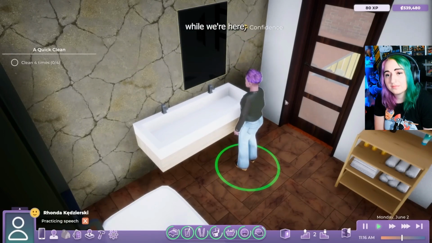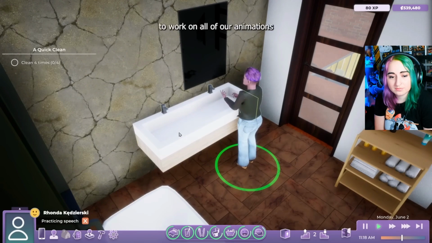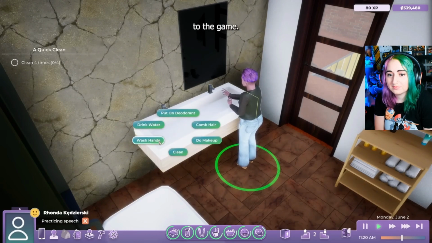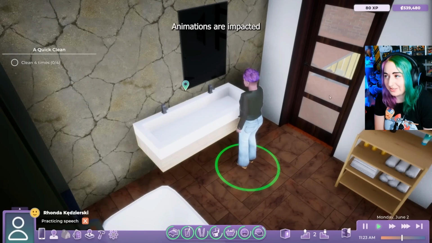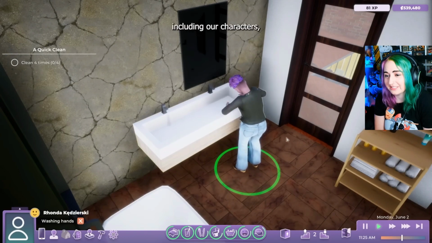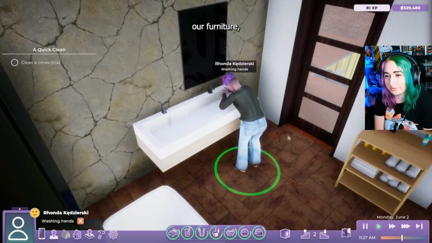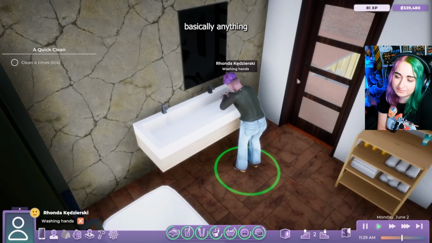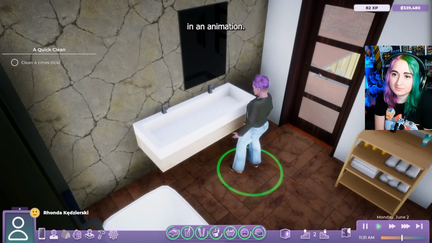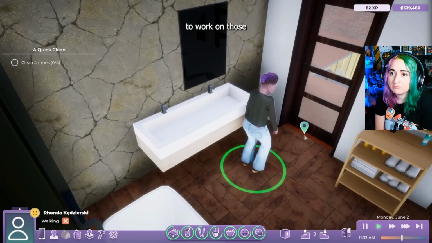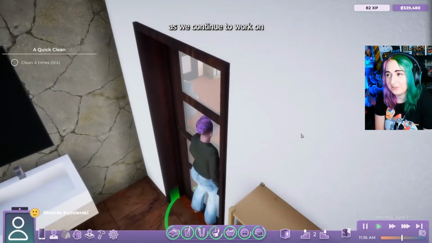And I did want to mention while we're here that we are continuing to work on all of our animations in the game. Animations are impacted by pretty much everything in the game, including our characters, furniture, our props. It's not final. Basically anything that might be involved in an animation. So we're going to continue to work on those as we continue to work on everything else in the world.